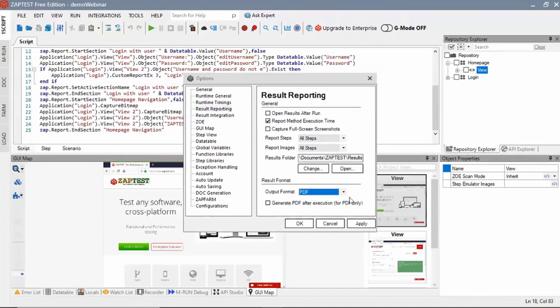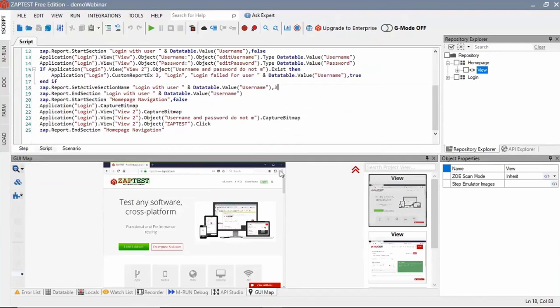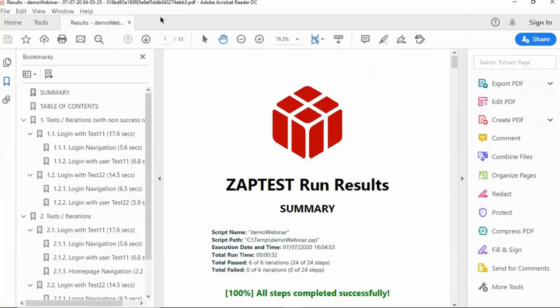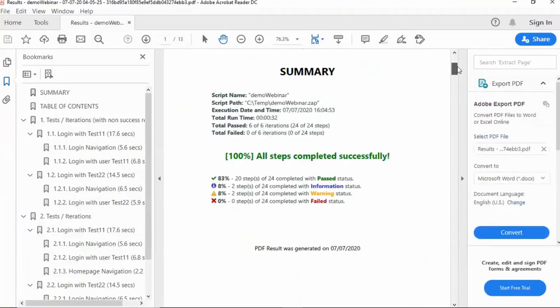So I switched from HTML to PDF, and since I still have my test loaded in ZAPTEST and the open last result button still available, I can simply press this button to get my test result in a new format. So this is my test report in PDF format.